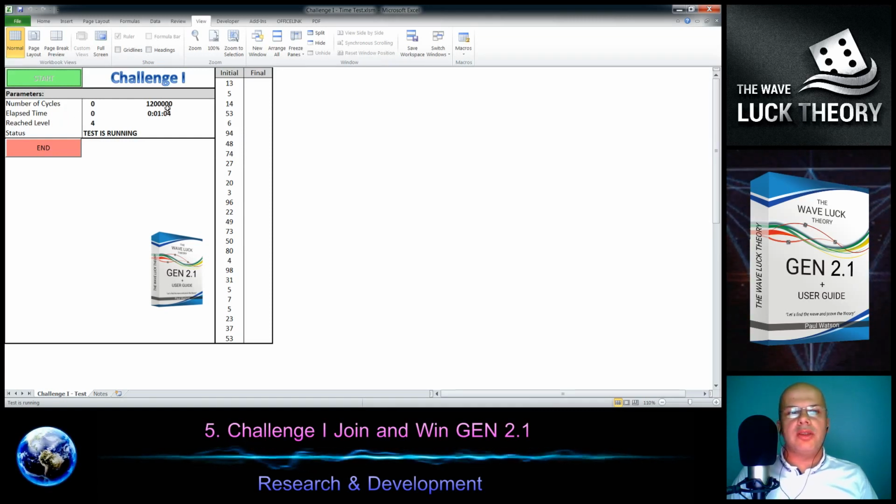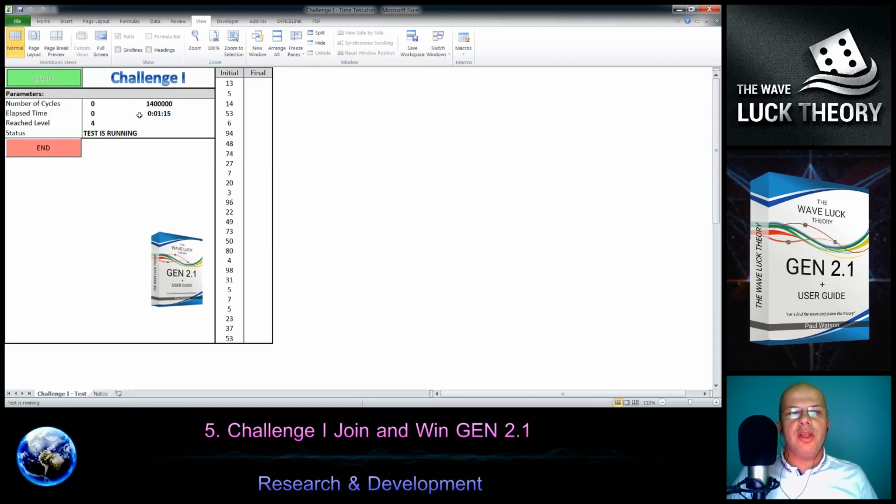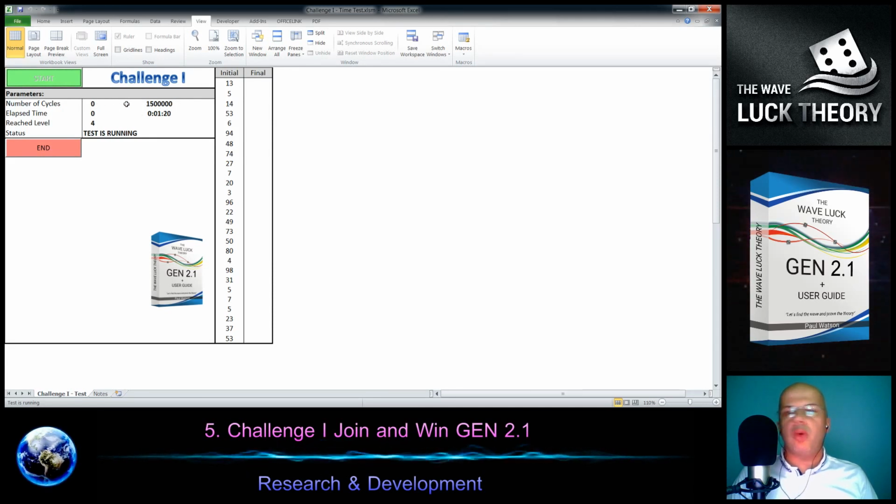So the aim and the target is to have the maximum possible number of cycles. This is the most important parameter. The second is the longest elapsed time, but the number of cycles is more important to win the Gene, and finally the reached level. If you get the maximum number of cycles during 1 or 2 weeks, or you can run it for 3 weeks, then you have a really high chance to win the Gene 2.1 for free. Another thing that gives you an advantage is when the test is stopped by the software by itself, and it's written here that it ended by software, then you also have a higher chance to win.